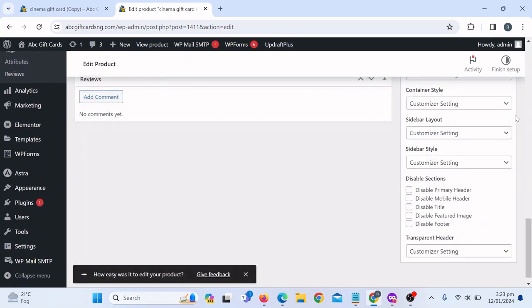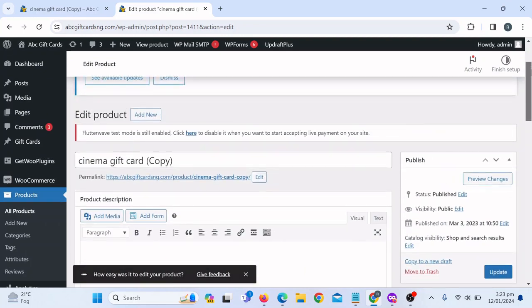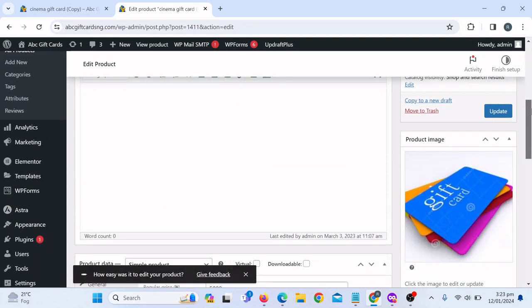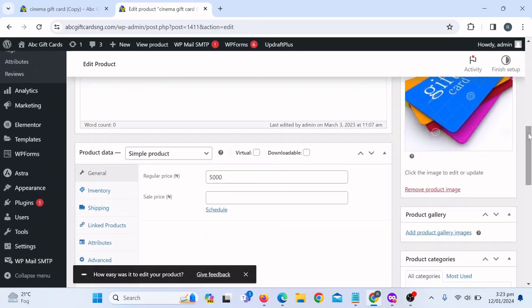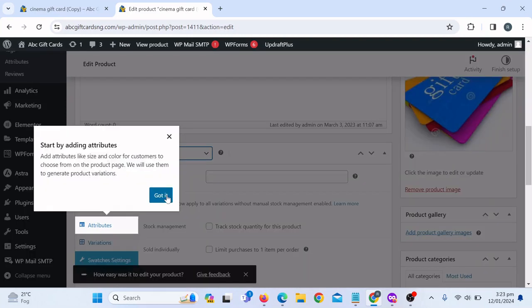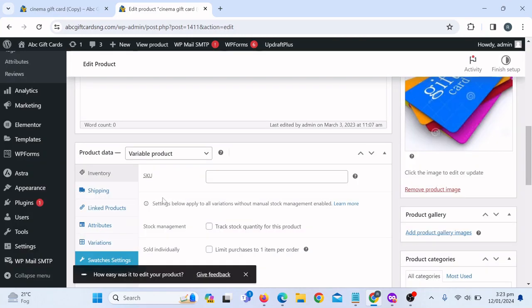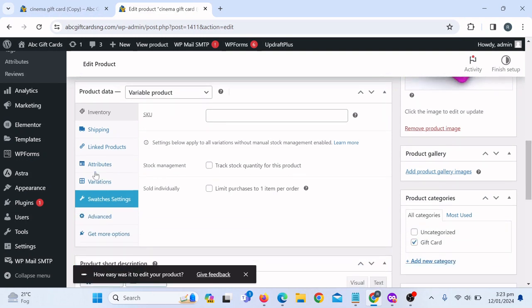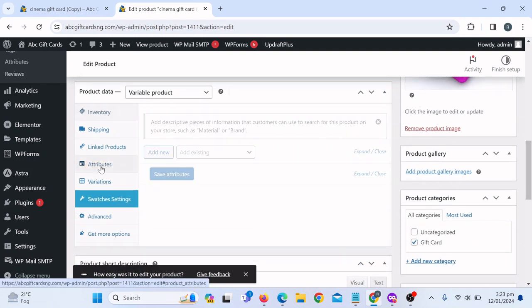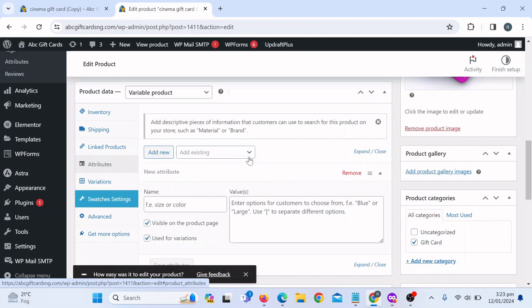As you can see, this is now a simple product, so it means it has no attributes, no other values, like the terms small or medium or the color. It is already selected as a simple product in the product data. So we're going to make it a variable product because it has some attributes, and then click on got it, and then we click on the attributes, and now we have to select the attributes here.